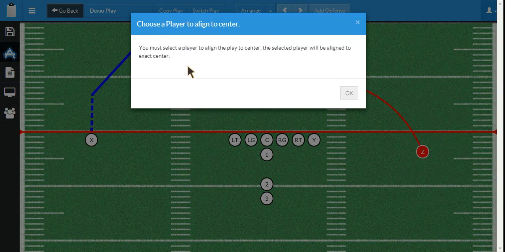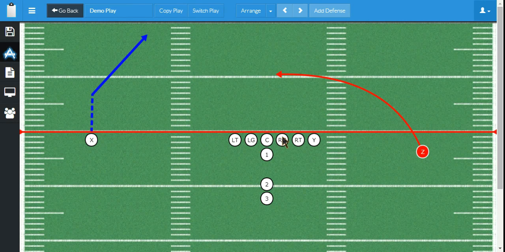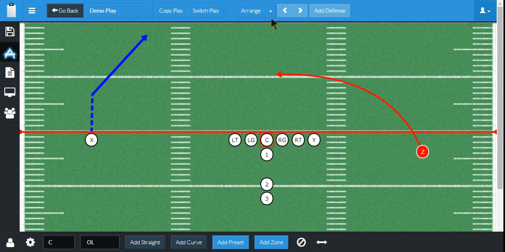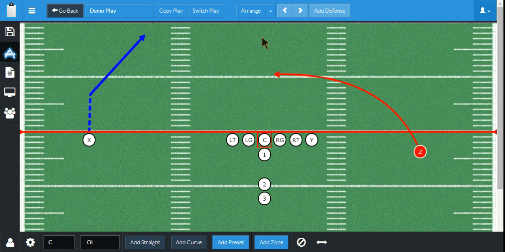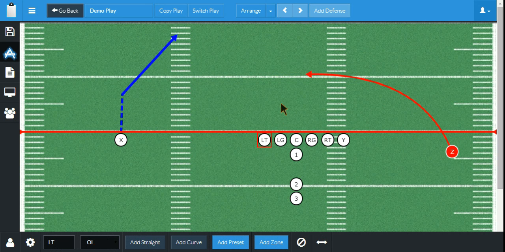So if you click Align Center, it'll tell us that we need to select a player. And what that means is we need to know which player you want it to center to. So if I want my center to be the centermost player on the field, I would select my center and hit Align Center, and you can see it shifted him to the center. But if I wanted my left tackle to be center, I can do that as well. And now our play is centered with the left tackle in the exact center of the field.